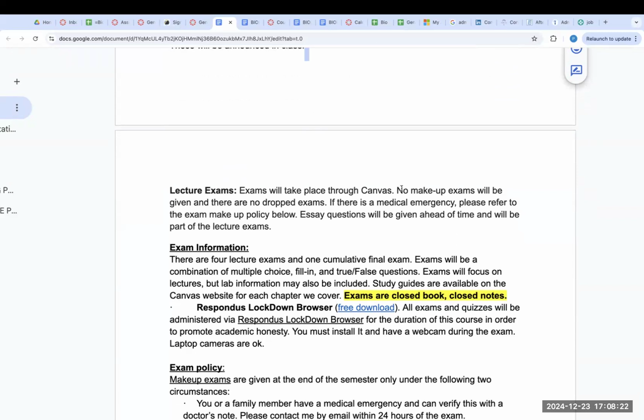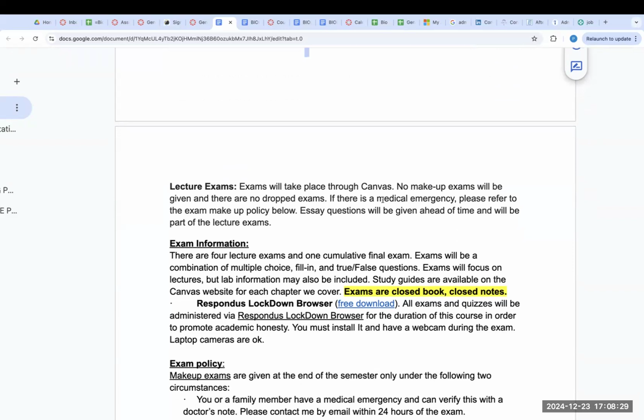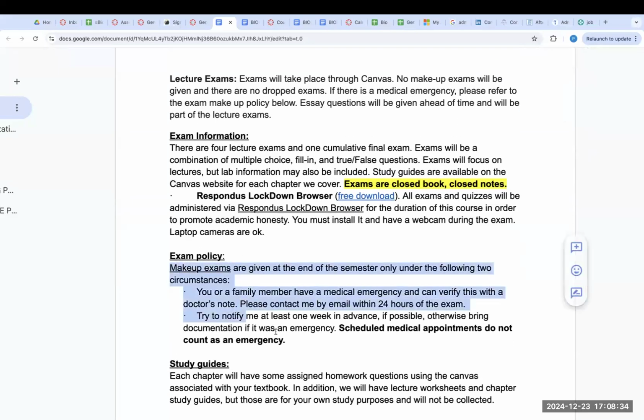No makeup exams are given, and there are no dropped exams. I do have an exam makeup policy. So for example, if there's a medical emergency, then you can refer to this policy. Makeup exams are given at the end of the semester, because I have to write a new exam. Under these two circumstances, you or a family member have a medical emergency, and you can verify this with a doctor's note. Contact me through email within 24 hours of the exam.